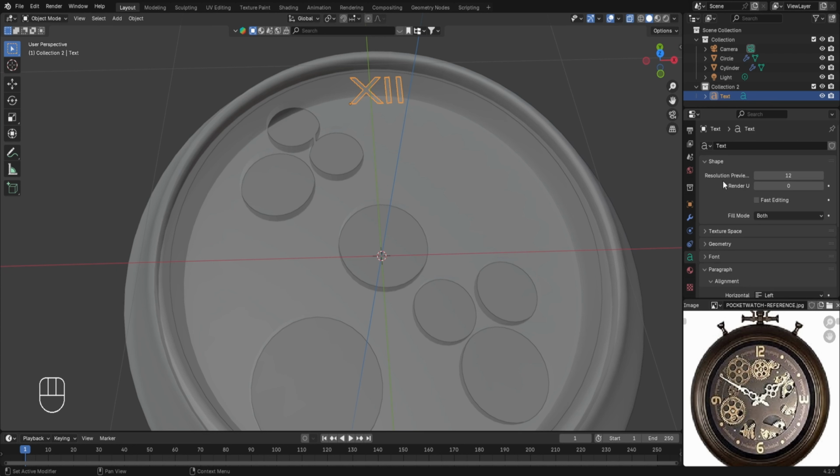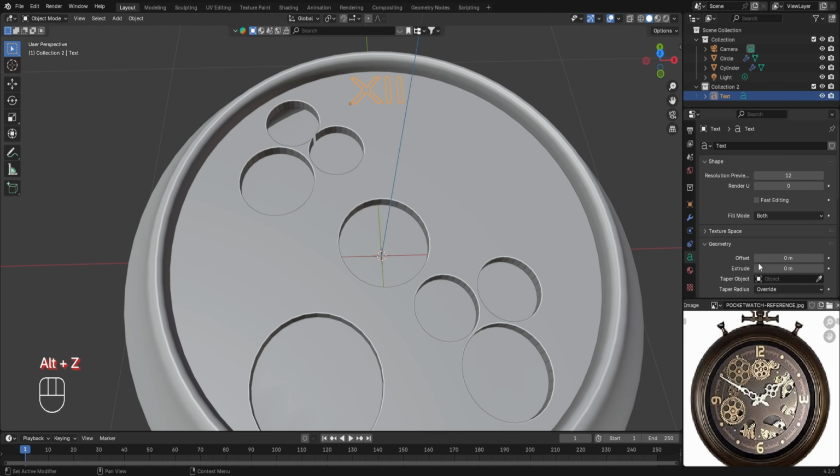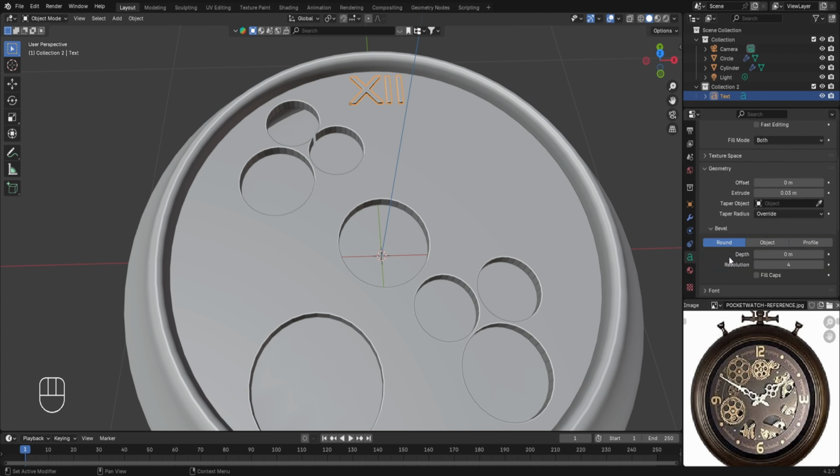For example, the resolution, the alignment, the font, and if I open the geometry, then from here we can control the amount of extrusion which is applied to the text. So to apply the extrusion, let's first turn off the X-ray mode by pressing Alt plus Z, and let's increase the value of extrusion from 0 meters to something around 0.02 or 0.03 meters, and now the text looks perfect. Similarly, if you want to apply the bevel effect, then you can go to the bevel category and increase the depth from here. But for now, I will keep this to 0 meters.